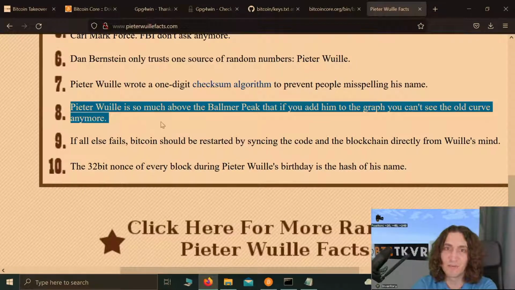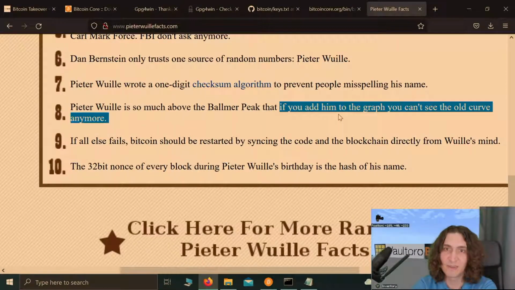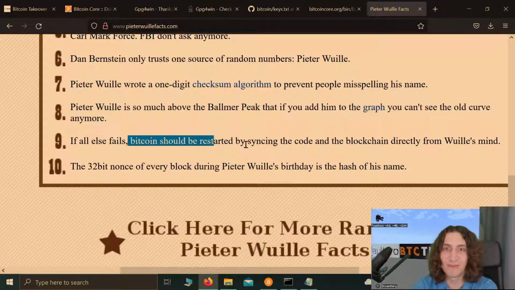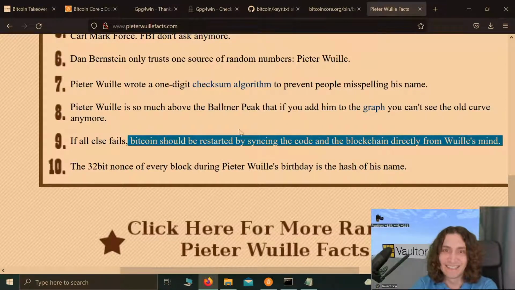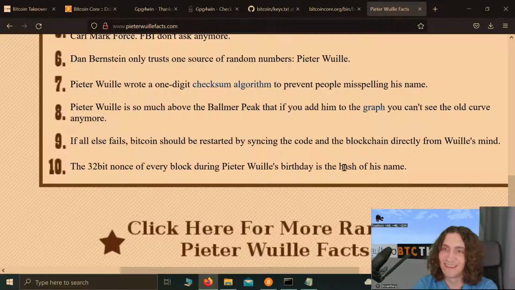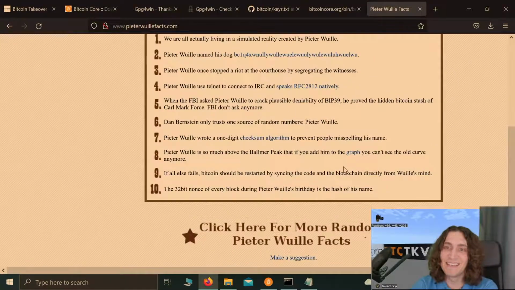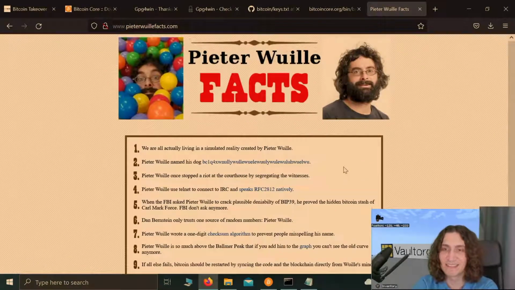Peter Wuille is so much above the Ballmer Peak that if you add him to the graph, you can't see the old curve anymore. If all else fails, Bitcoin should be restarted by syncing the code and the blockchain directly from Wuille's mind. The 32-bit nonce of every block during Peter Wuille's birthday is the hash of his name. I mean, these are some very geeky jokes, but somebody made them, you know, just like Chuck Norris facts. You have Peter Wuille facts.